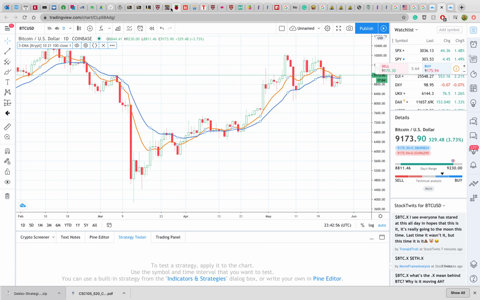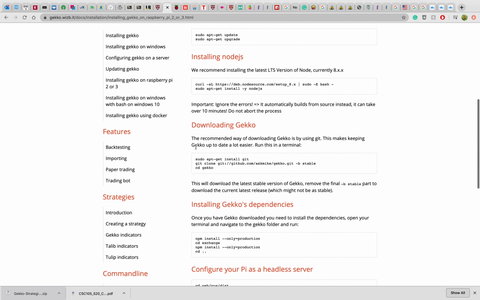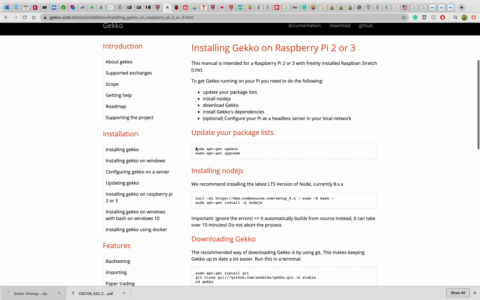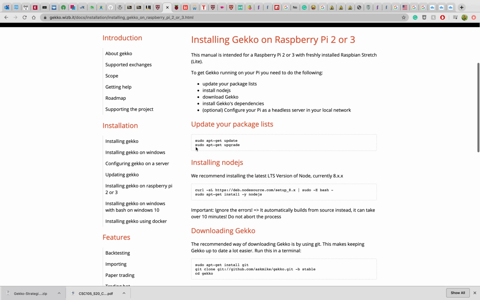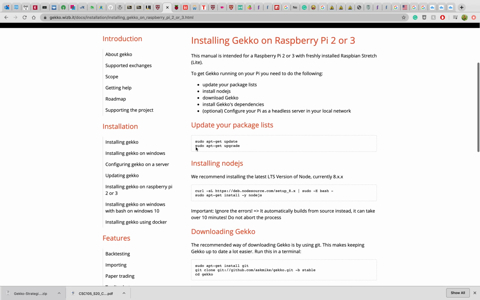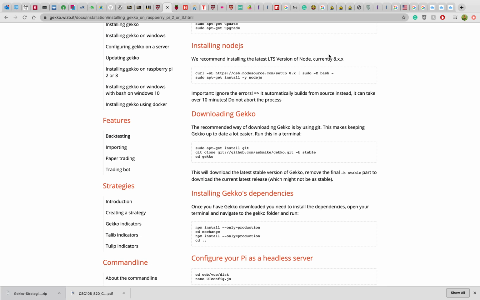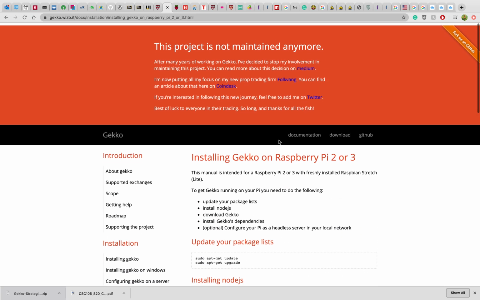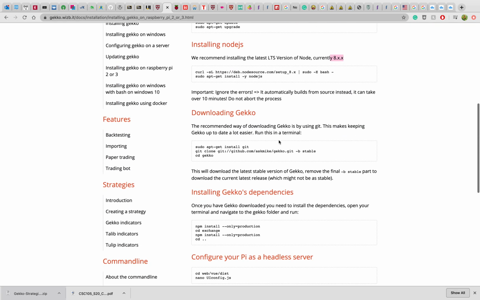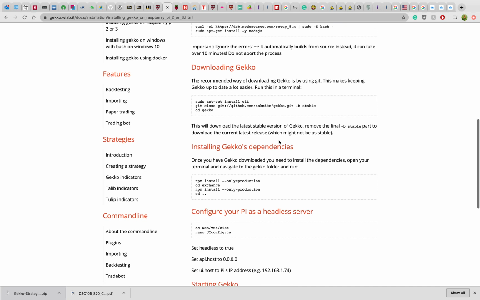There is a very useful documentation that runs you through how to install Gekko on Raspberry Pi, but I'm using Pi 4 and this tutorial is kind of outdated, so we would have to change some of the versions such as Node.js, and some of the packages might not work correctly. So there was some additional research I had to do to complete this process.